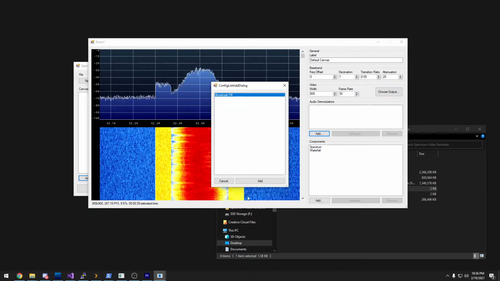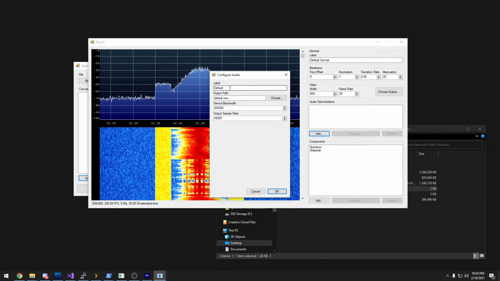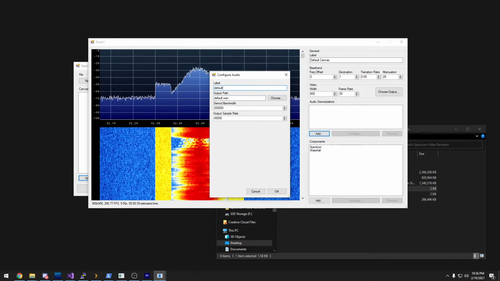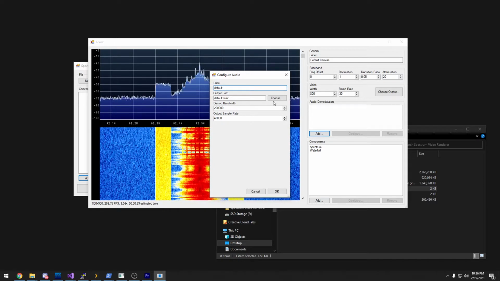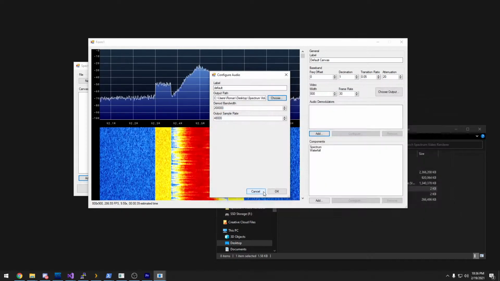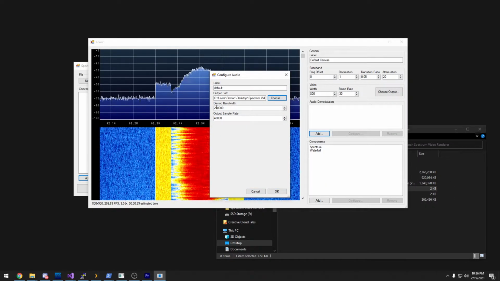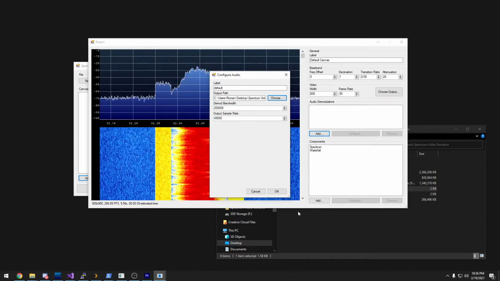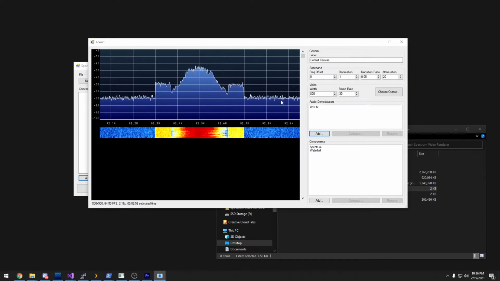Let's add this broadcast FM demodulator. Now we have to set the label here. And then we set where we want to output the audio to. So let's just name this audio. And then you have some other options here, like your bandwidth and your sample rate. We're just going to leave those default and save that.